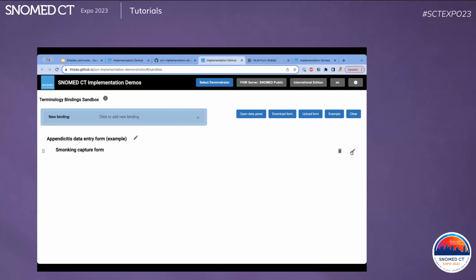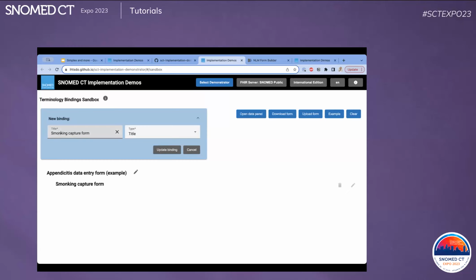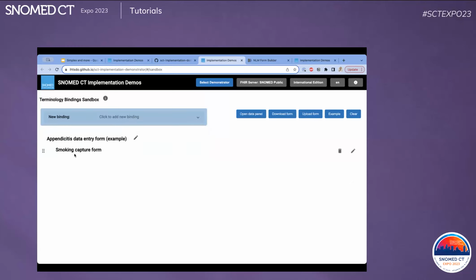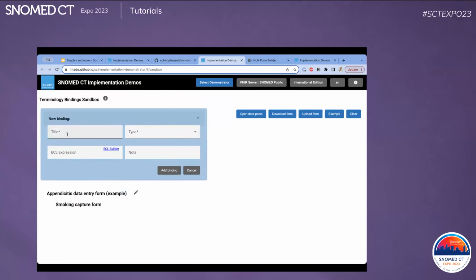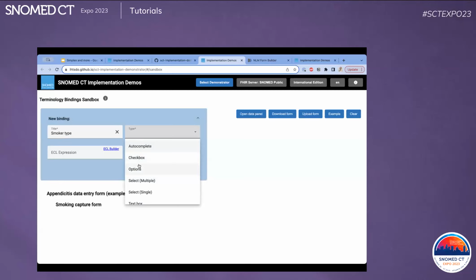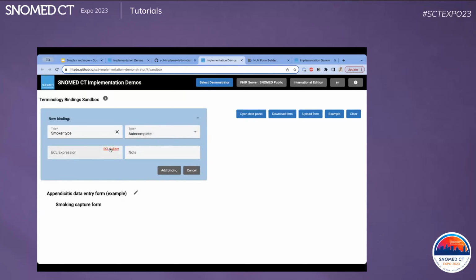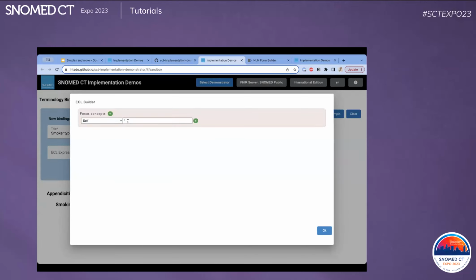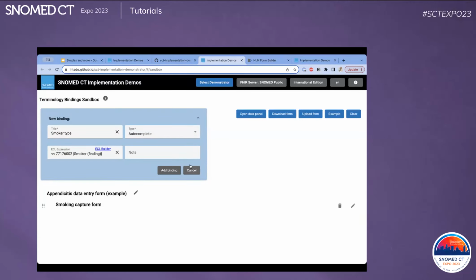It's smoking, so I will, sorry, my Spanish is not good for English. Have the binding, so you can edit and things like that. And then you can add an additional one and say the smoker type, for example, and you can do with this an autocomplete, let's say, and you can create an ECL expression with the ECL builder. So you can search here and say smoker finding. And you can say, okay, give me all the descendants and self of smoker finding. Yes, and then you can say, let's add a note, choose the smoker type.